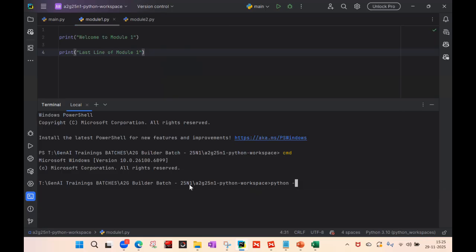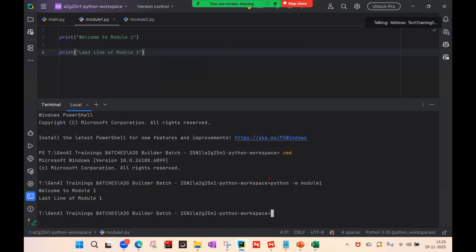python -m module1. Okay, we are able to run this. So what we are doing: in order to run any Python file, you will be using python, then -m, and then the name of this particular module, which is module1. When I do that, it is running that module, and whatever is happening inside it, it is printing it. Okay, so this is a very simple module.